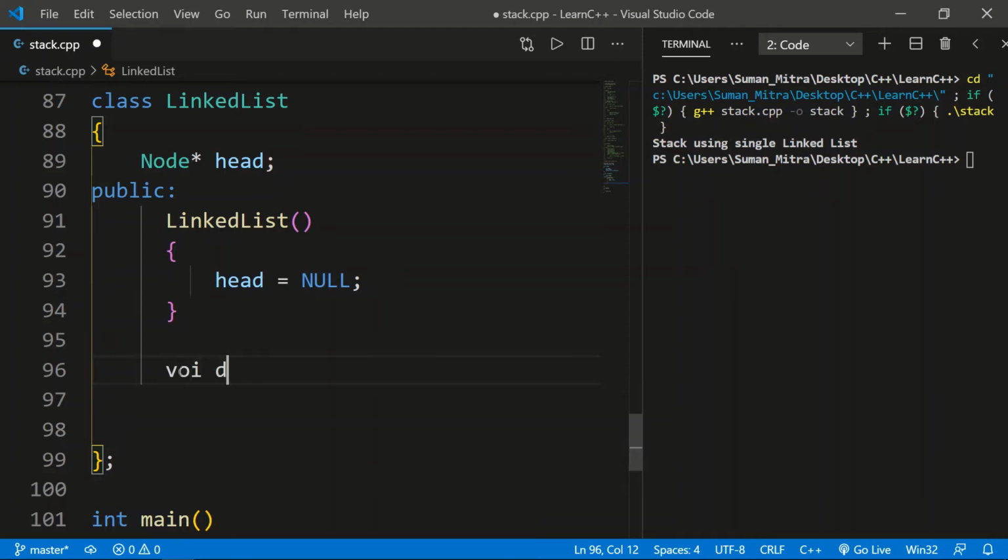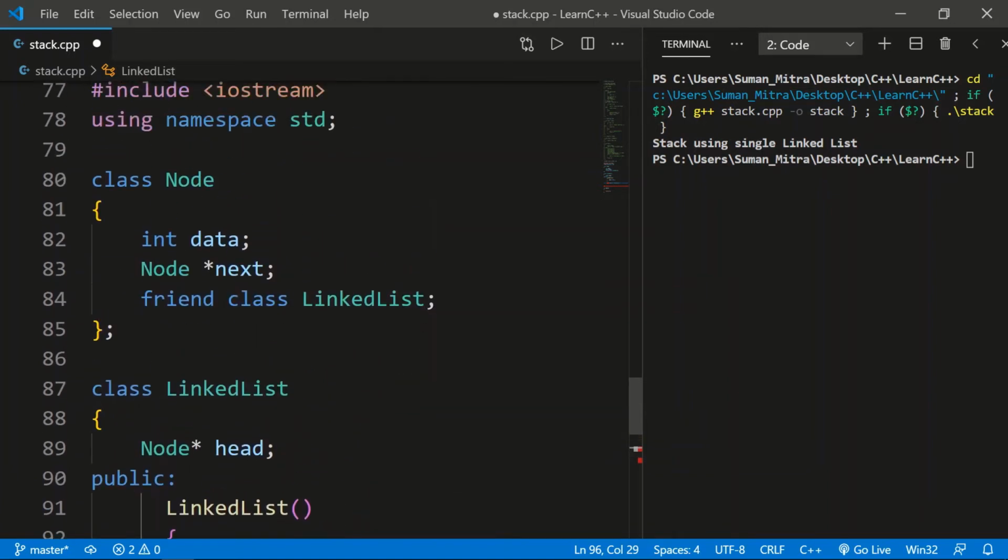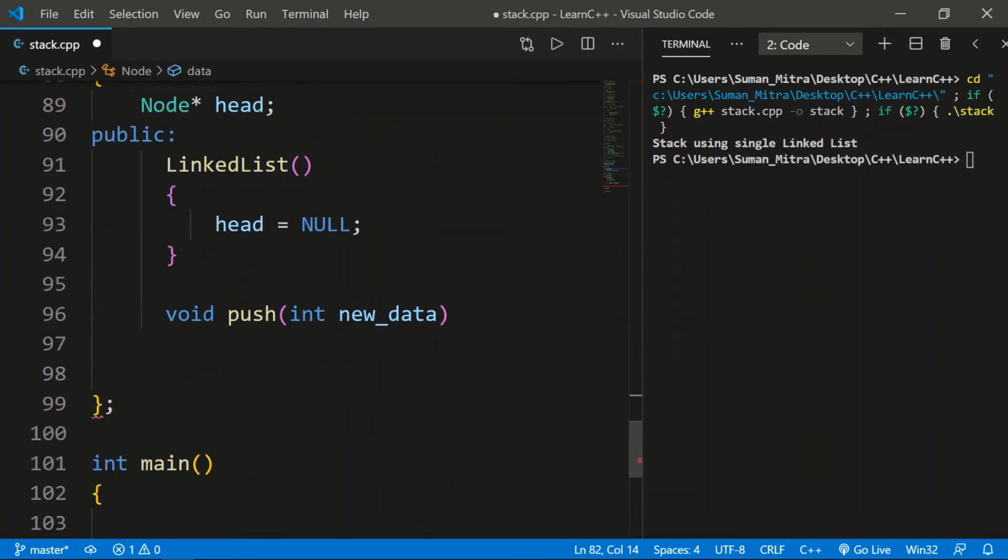So we'll write void, and as in the previous video I also said, here we have three: push, pop and display. So we'll write push because we want to push an element, and we'll write here new data. Why are we putting this data? Because we know that we need to enter data in this node. So we'll enter the node so that you can see the example more clearly. You can add anything in it. We are adding data.